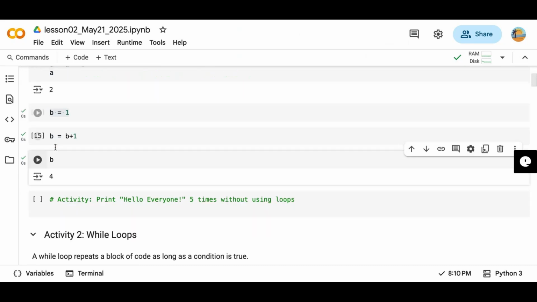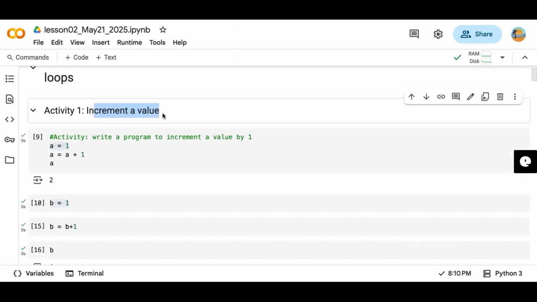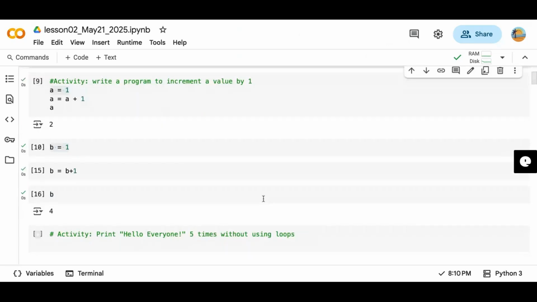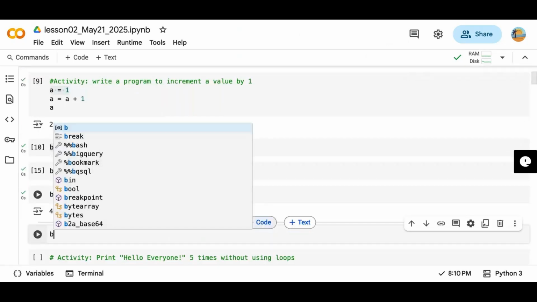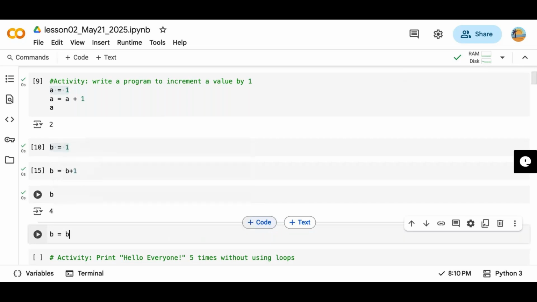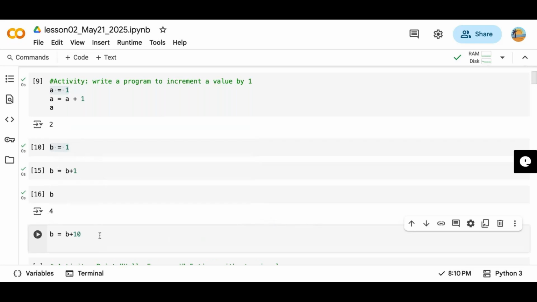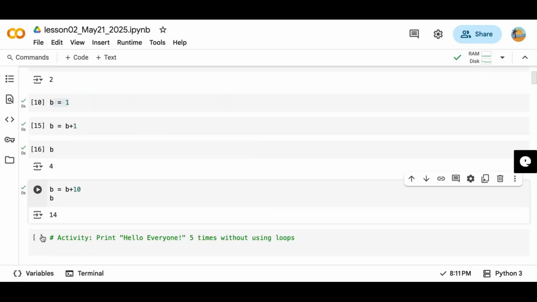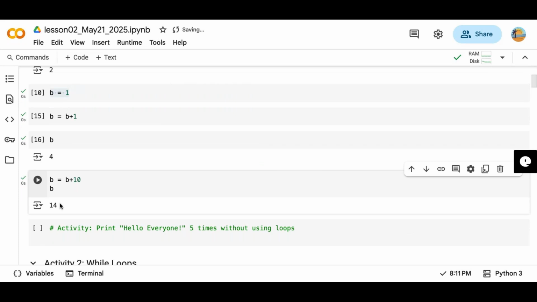So this is the simple increment statement. It's not with a plus 1. If you do b equal to b plus 10, then the b value now is 4. So you can increment it by 10, so it's 14. And the shortcut for writing this is the same statement. You can write b plus equal to 1. So this and writing b plus equal to 1, it's the same. It's just a shortcut here.